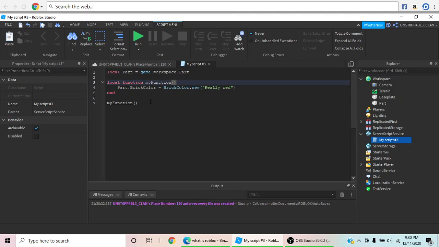So now let's talk about these parentheses and what they do. Say in the variable for the function, we put the text color.